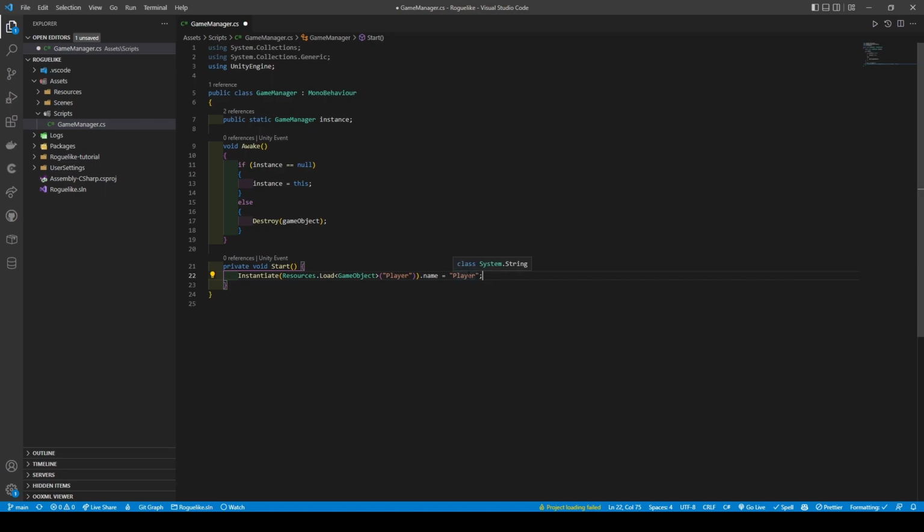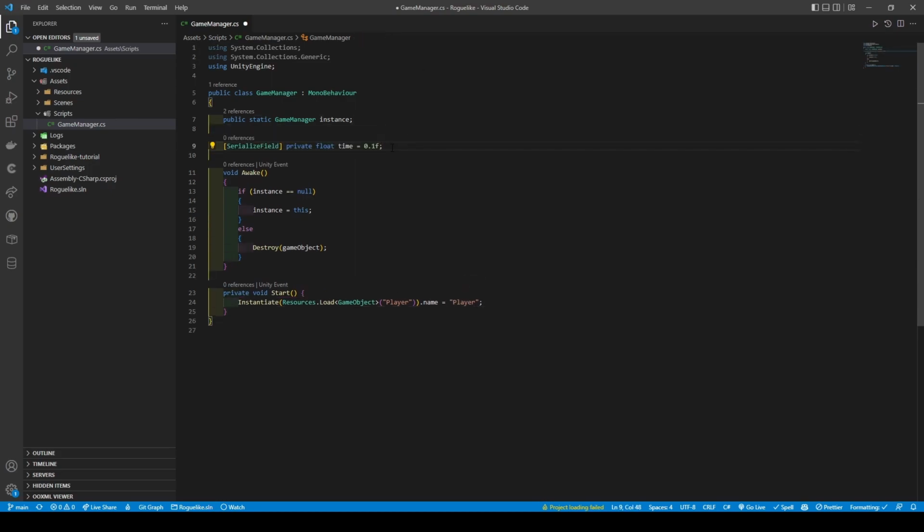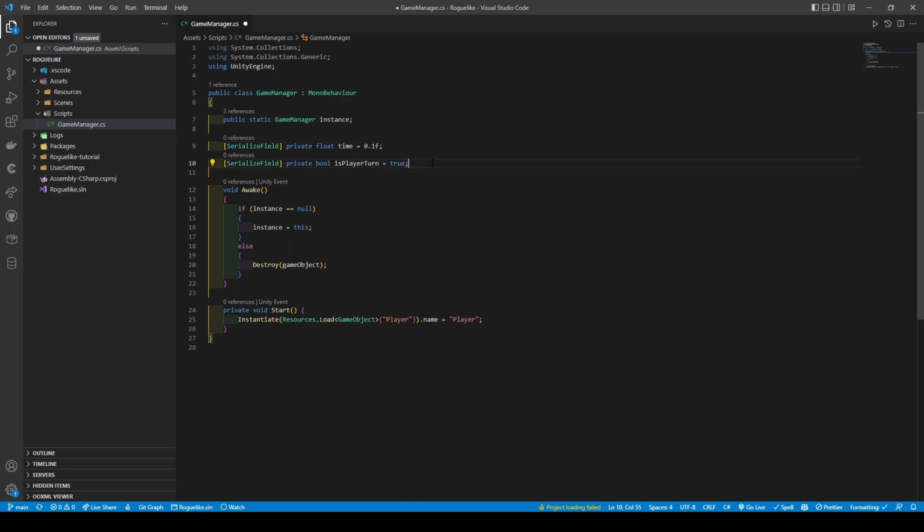From here, we will be creating a simple turn handler by first creating two new variables, a float called time, giving it a default value of 0.1f, followed by a boolean called isPlayerTurn with a default value of true, before finally allowing our player isTurn boolean to be accessed through a getter.